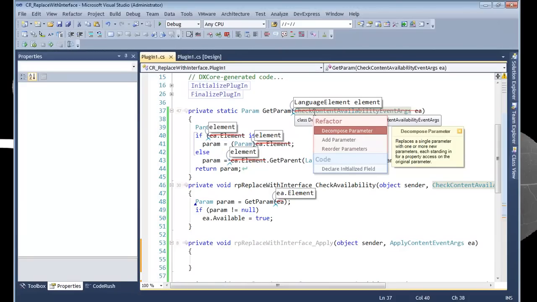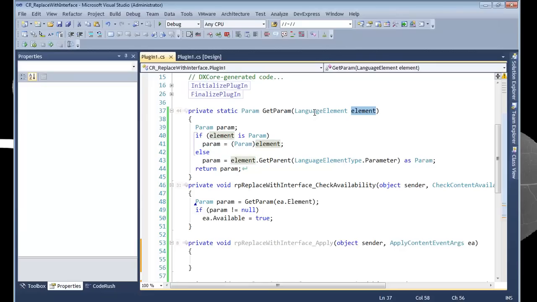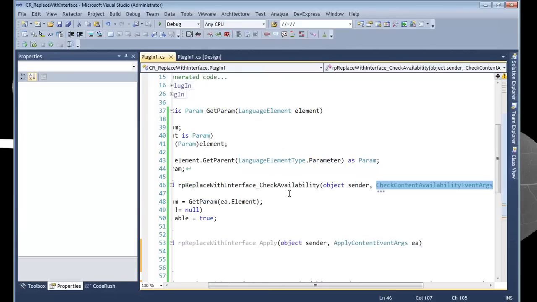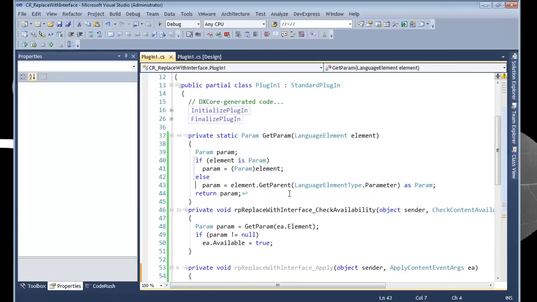If you're not finding yourself using this frequently, then I would encourage you to take a look at it because it probably does the things you often want to do. So now we're going to pass an element instead of these check content availability event args. And so now we have something that looks a little bit like this, which is, I think, definitely more interesting.